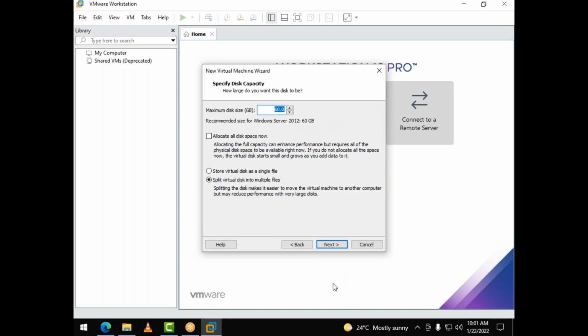Click next. Here they're asking the disk size. How much disk do you want to provide for this virtual machine? How much hard disk size do you want to provide? Enter that hard disk size here. I am providing 900 GB, because my disk has that much free space. That's why I'm selecting 900 GB. And you want to select the store virtual disk as a single file option also.